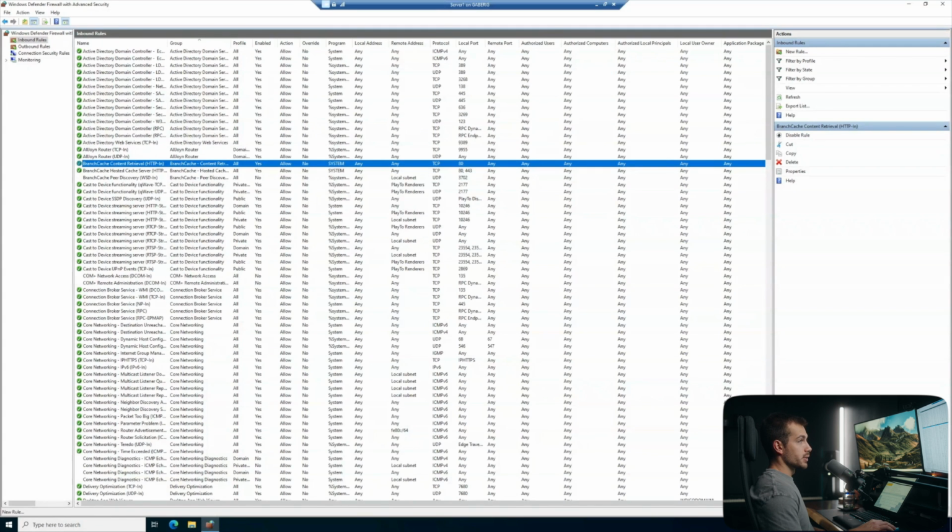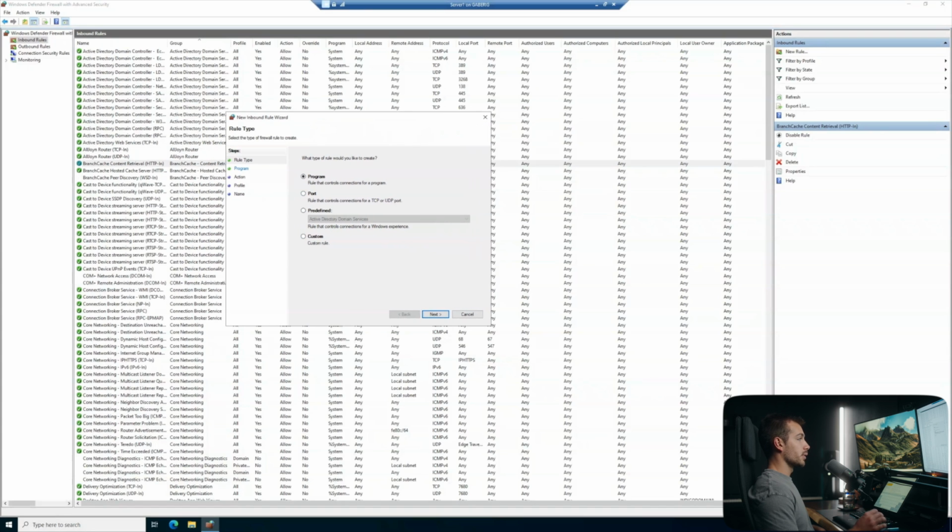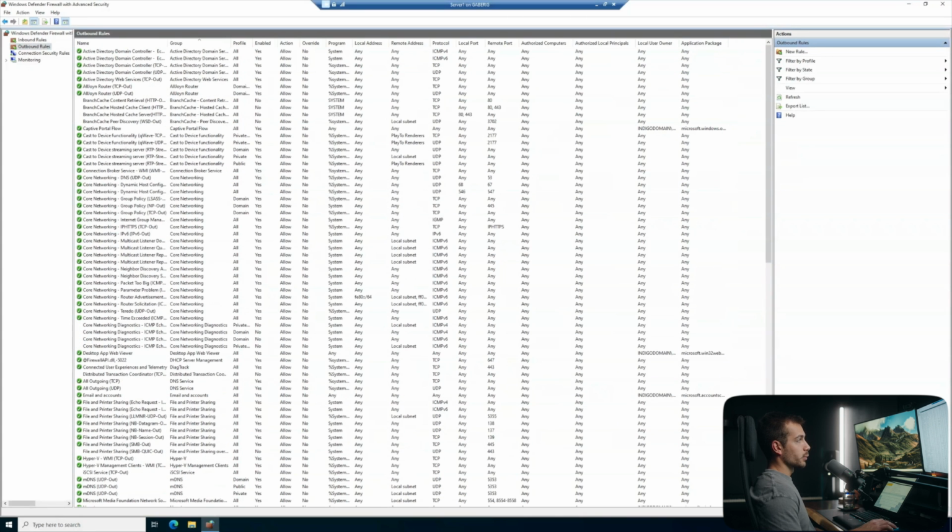Now we also have the option to create a new rule. From this wizard, there are various presets. We can choose a program, a port, a predefined, or we can just do a custom rule entirely from scratch. Assuming that you create the rule in its entirety and there aren't any issues, you would then be able to enable, disable, or view the properties of that newly created rule. The exact same thing is available from the outbound rules menu as well.